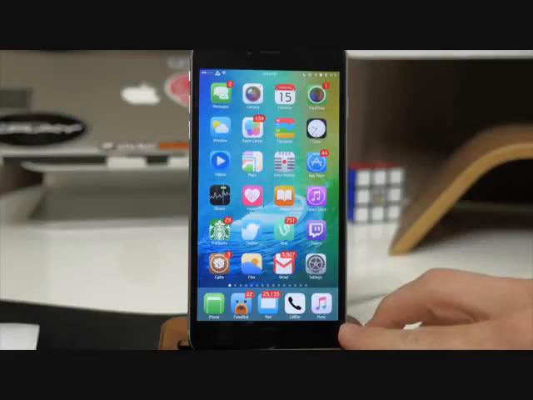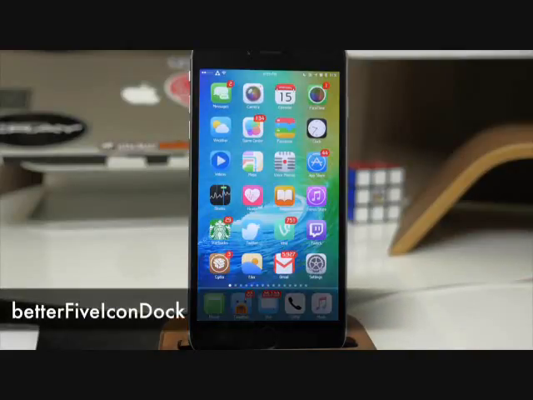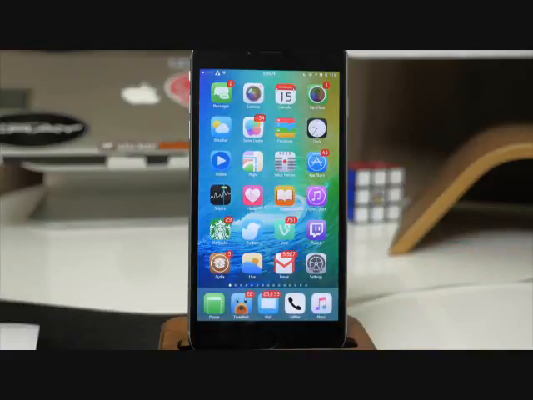You also notice right down here that I have a tweak installed, Better 5 Icon Dock. Obviously what that's going to allow you to do is put that 5th icon right down there in the dock.